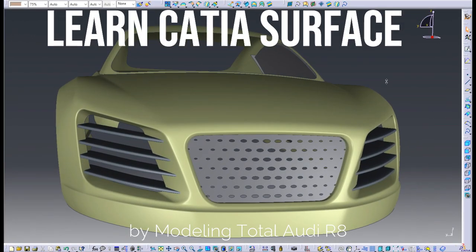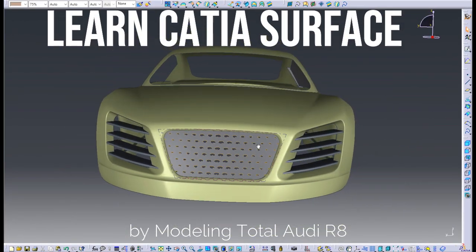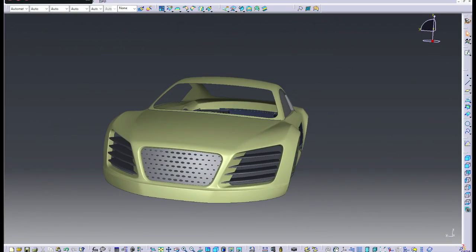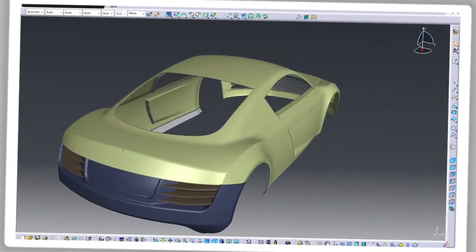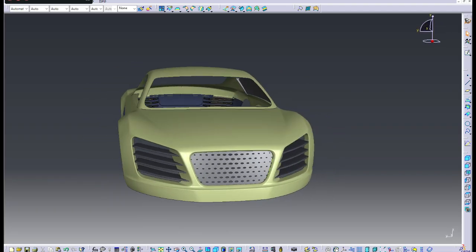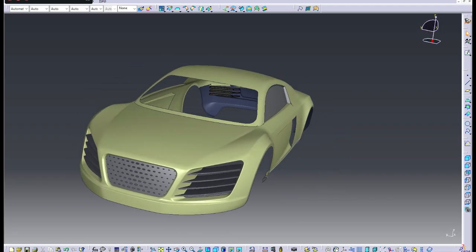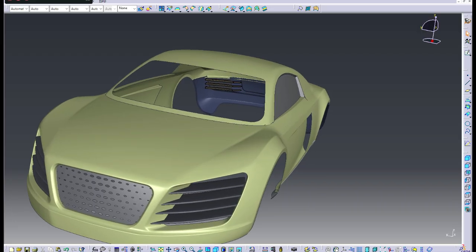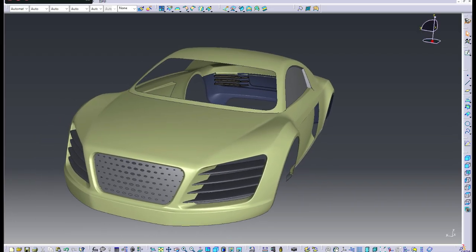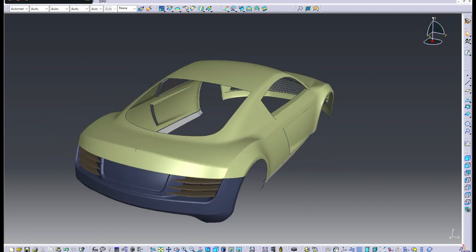Today I am very happy to start the Audi R8 tutorial series, something which I have been planning to start for a long time, and finally it is starting now. Designing a car in Catia is not very difficult, but the real challenge is to record the full process and explain everything clearly. So I have created this training program.